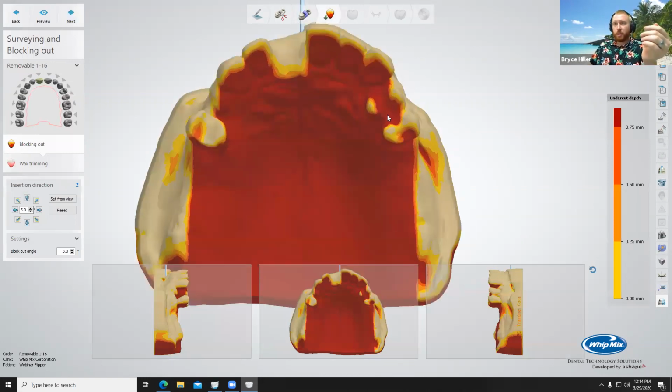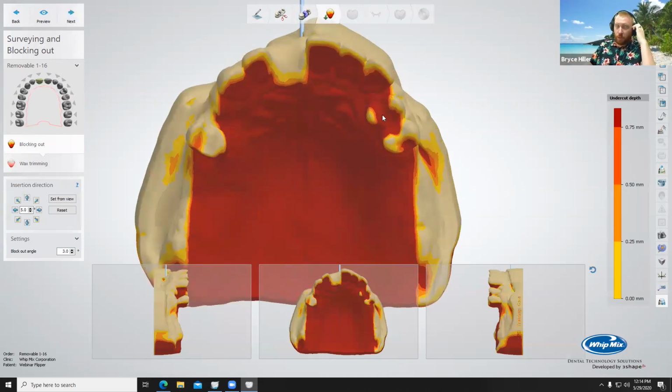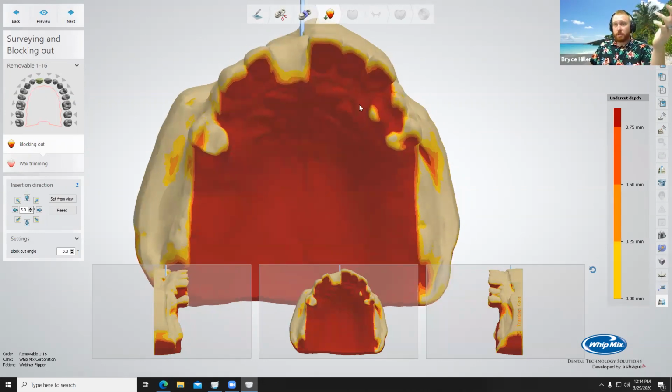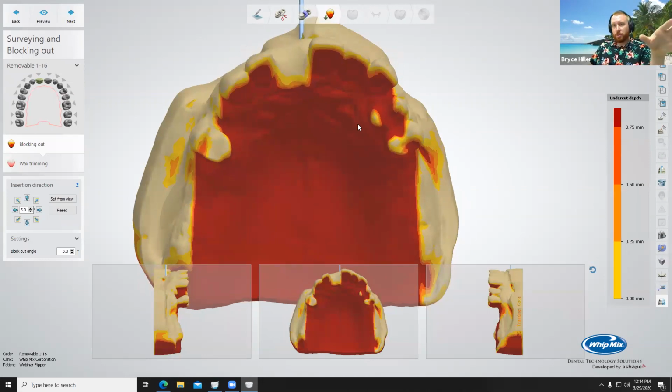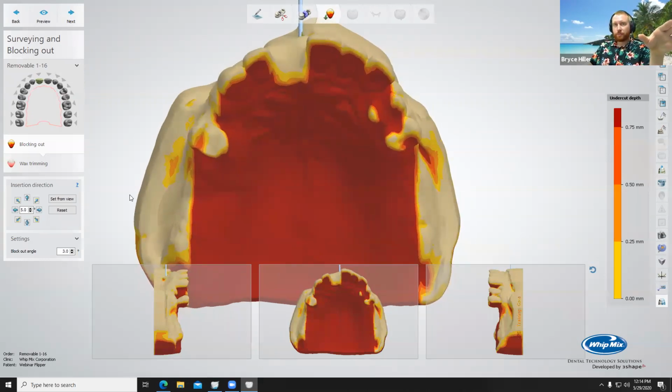This is basically mimicking what you would do analog, where you survey and you apply blockout wax to your model. We're doing the same thing. The best way to set your path of insertion is to go to an occlusal view that you want to use, and then I'm going to click the set from view button.